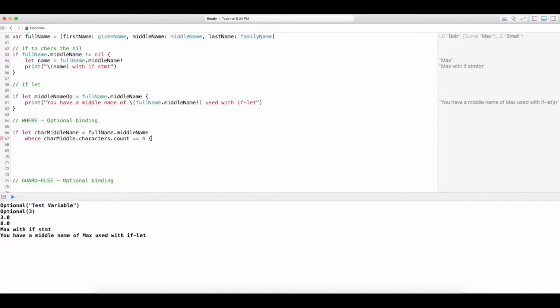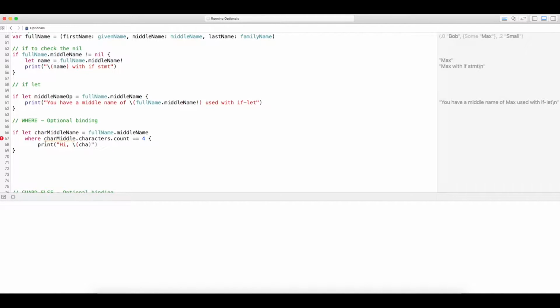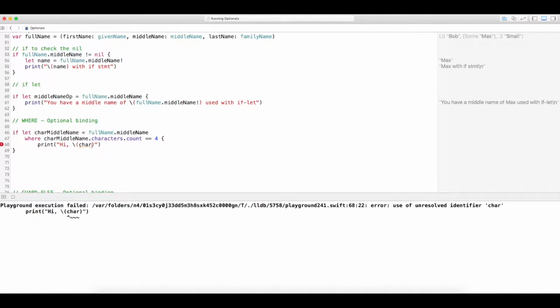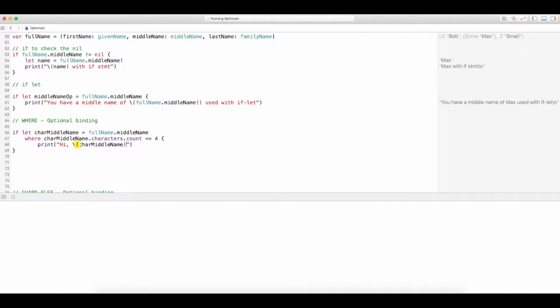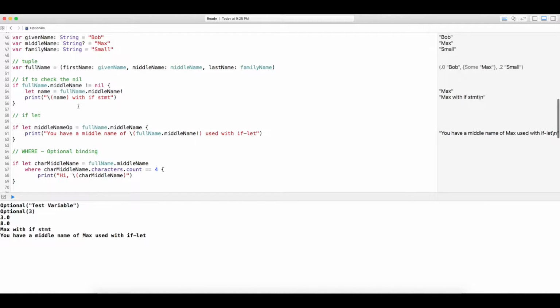The brackets actually are after this statement here, and this is where it's going to print out hi, and then we're going to do, oh, sorry, I'm looking at that error message. I realized I didn't spell it all correctly. All right, char middle name. All right, so it didn't output because up here I didn't unwrap it. So full name, middle name, and then unwrap it. Okay, and it still did not output. Okay, what did I do wrong?